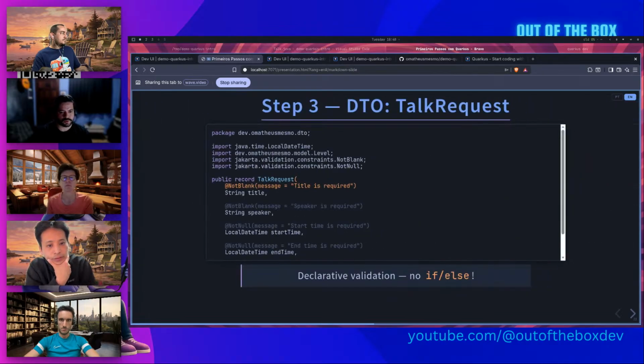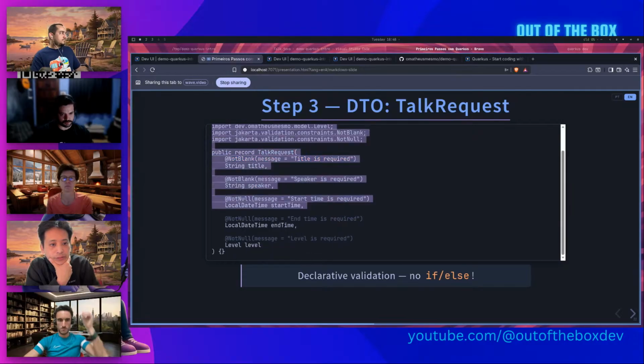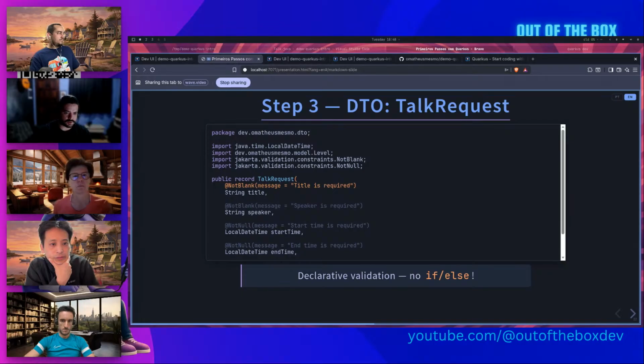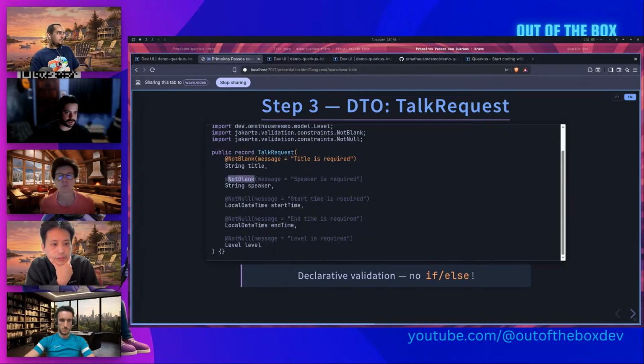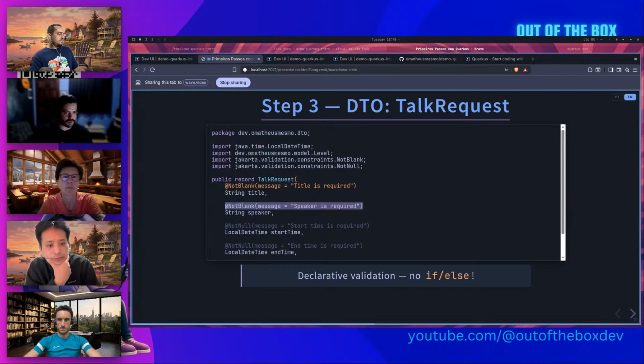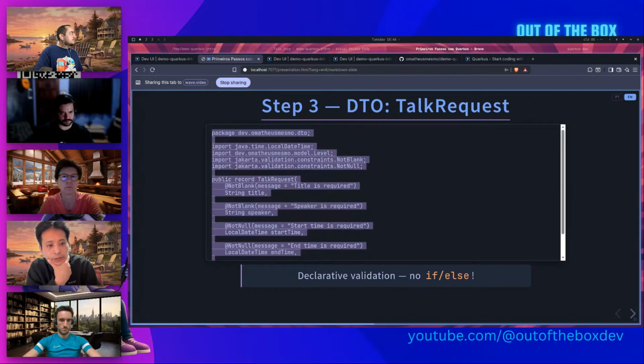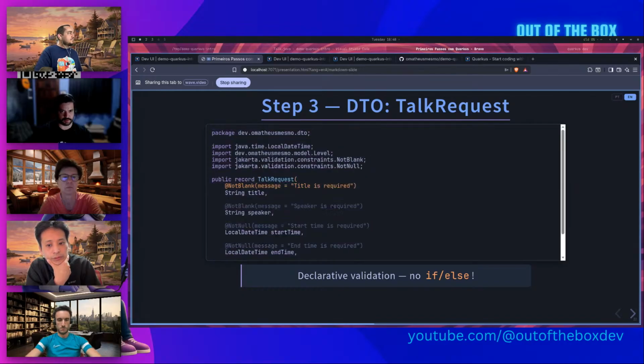So let's go with our tutorial. Here I am using some Jakarta validations, which are not specific to Quarkus. You can use this in Spring as well. It's from Jakarta Bean Validation. And I have some automatic validations with automatic messages giving an error and pattern, which is pretty useful to have.